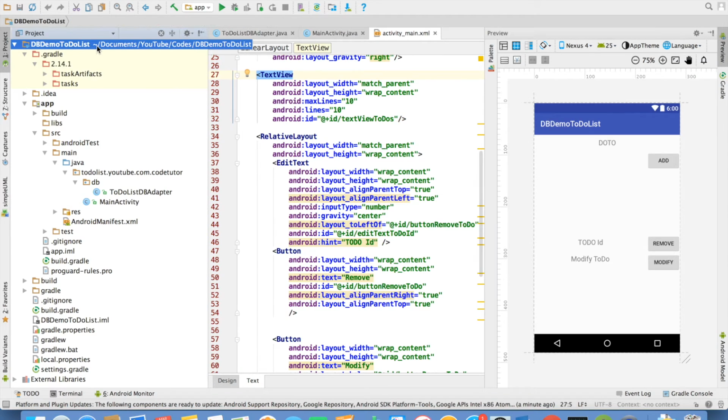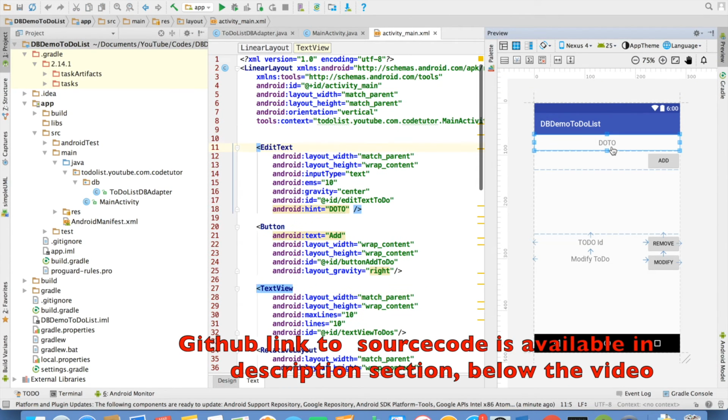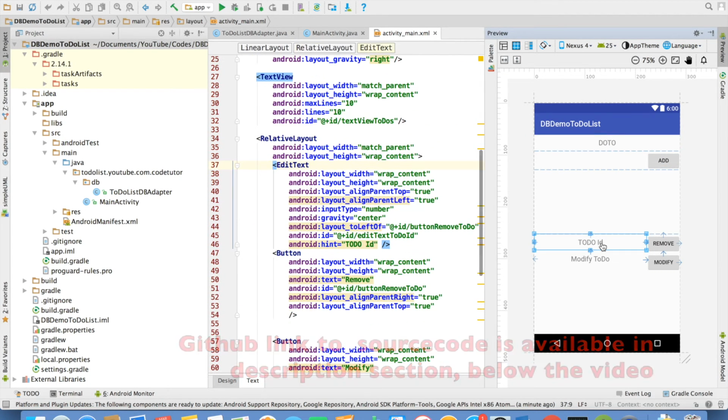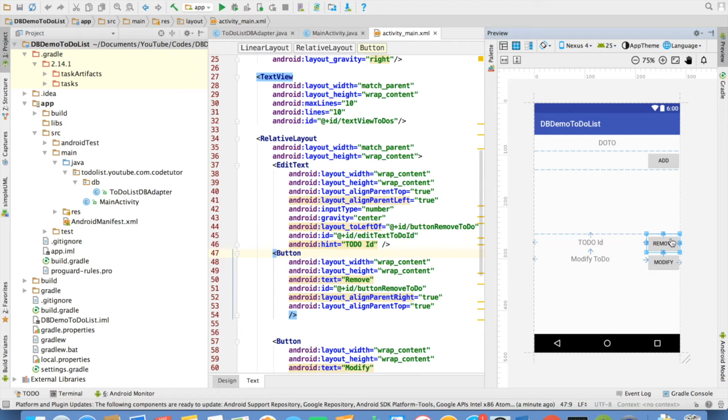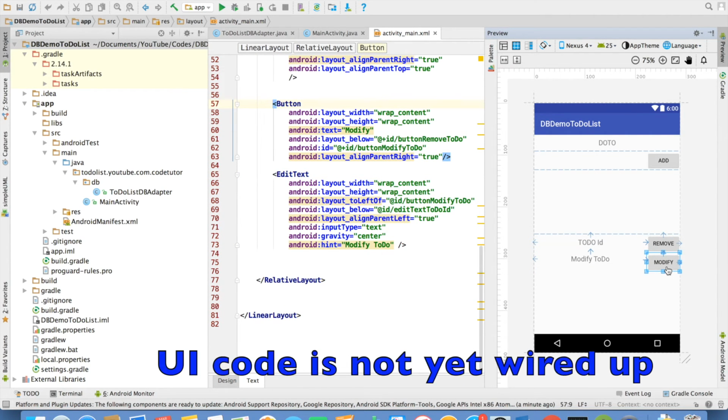This is a new project that I have created. It is the DB demo to-do list. It contains a main activity with a layout as simple as this. You basically enter a to-do item text here and click on add to add it to the database. And then here you can enter the ID and click on this button to remove that from the database. And if you enter the ID and a new textual value, you can modify an existing to-do item in the database.